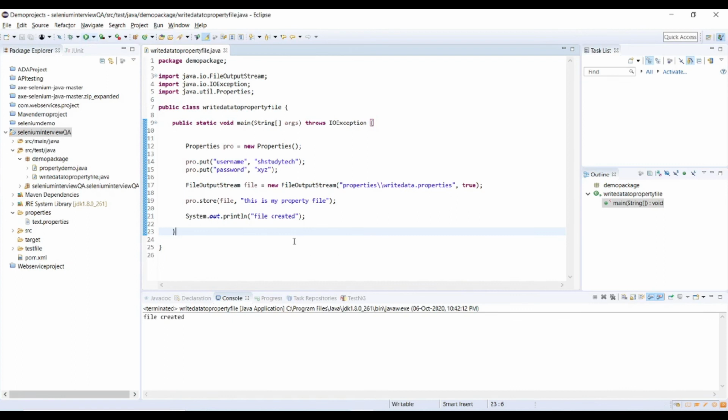I guess something there. I was working on some other project, so that file has been overlapped here.